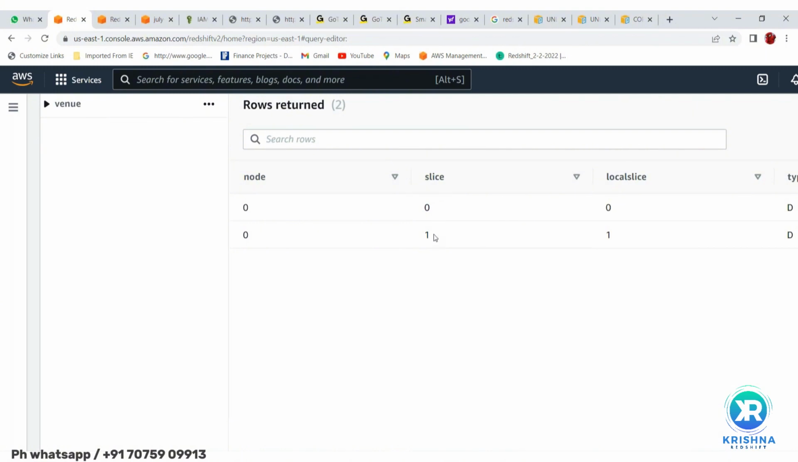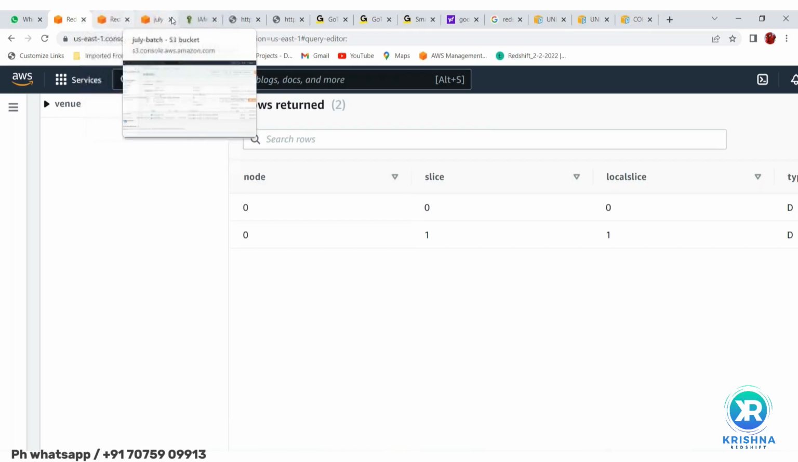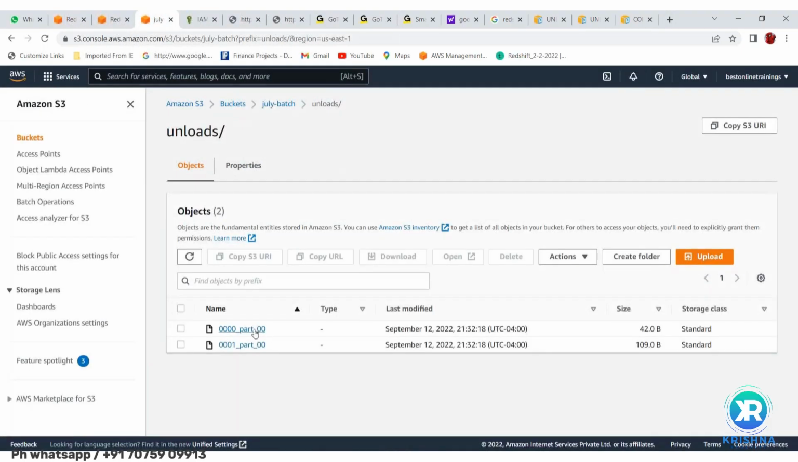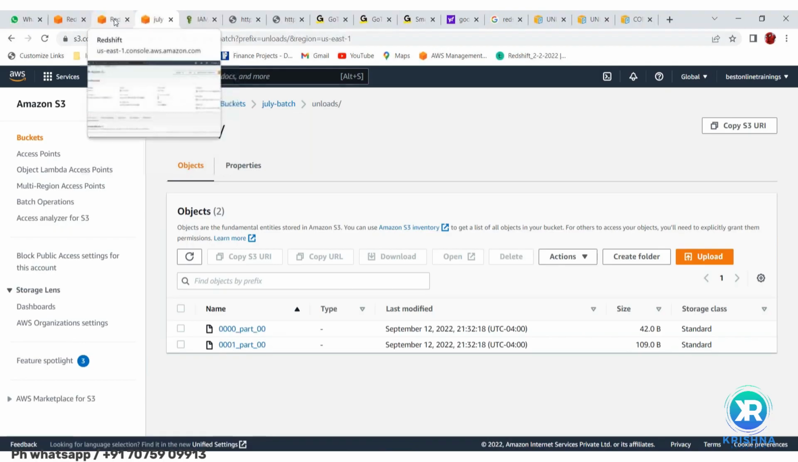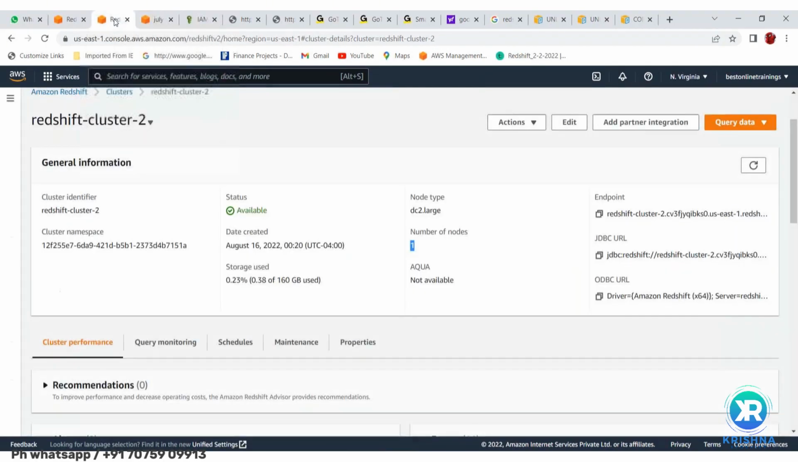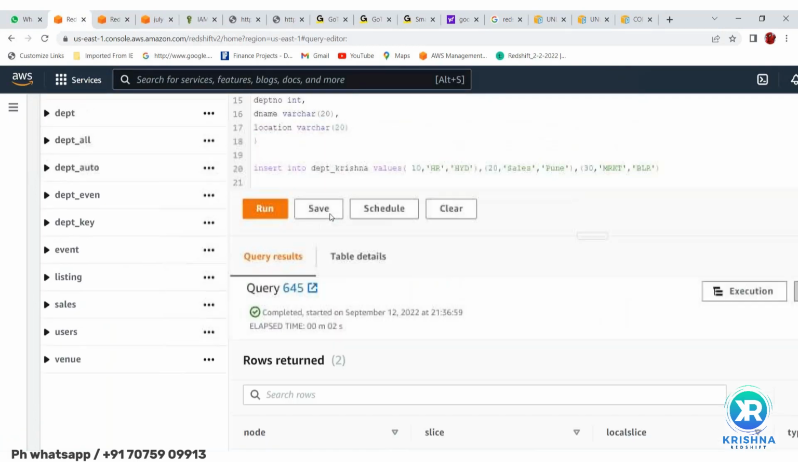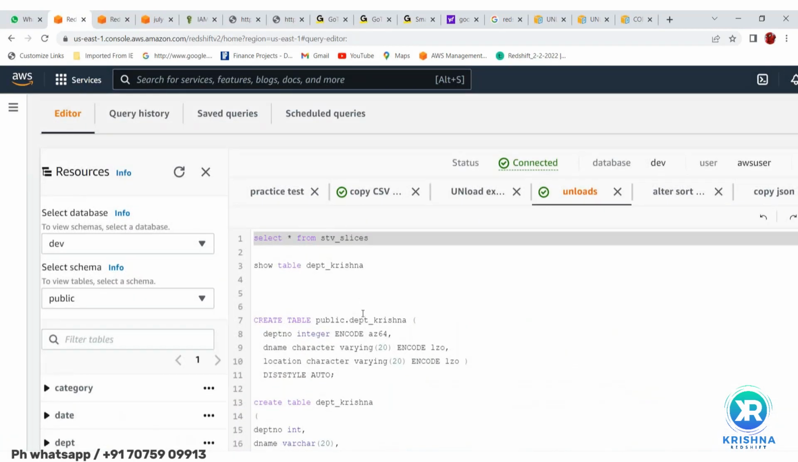So when you are doing unload, both the slices work parallelly and generate their own file. That's why you see data with two parts, 000 and 001: two slices, slice 0, slice 1. That is for parallel processing, which is the default behavior.